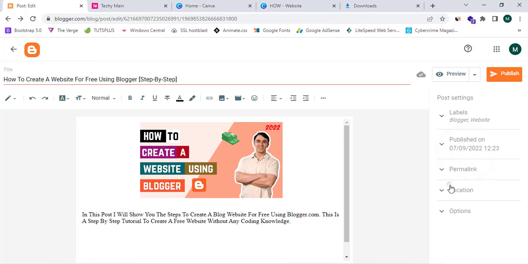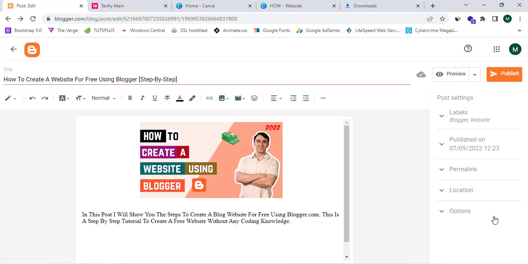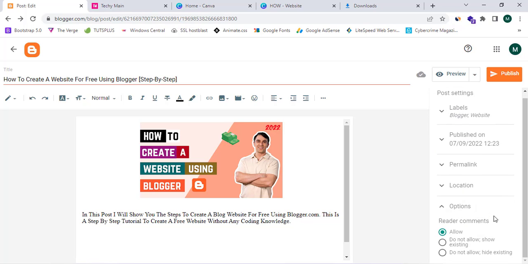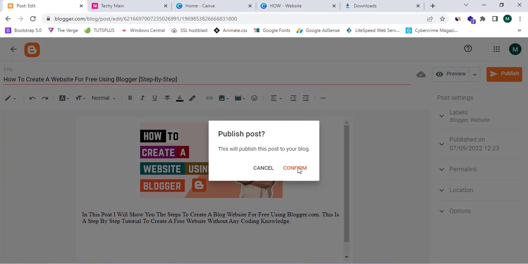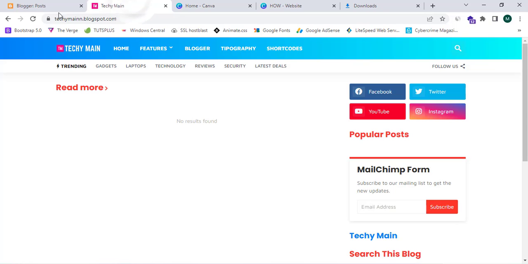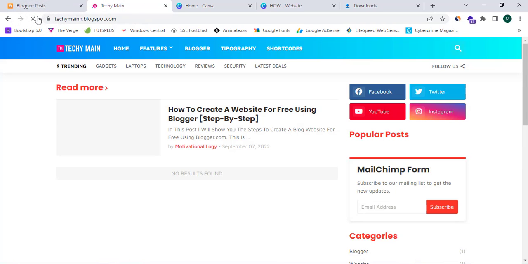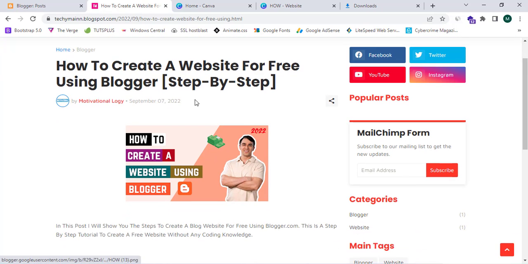Now I'm going to click on the location. I am skipping the steps, and I can allow readers to enter comments. So now I'm going to click on publish and click on confirm, and this will publish a blog post on my site. As you guys can see, when I proceed, it shows me my blog.